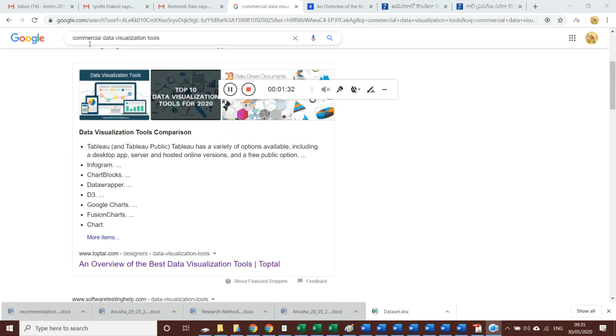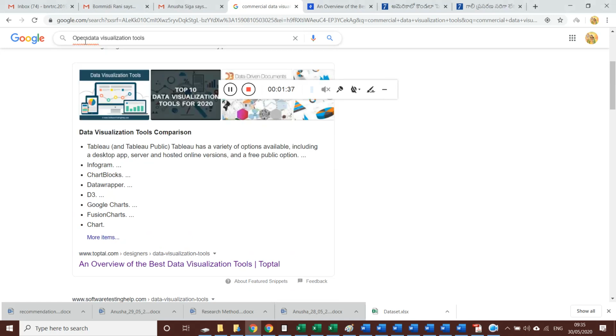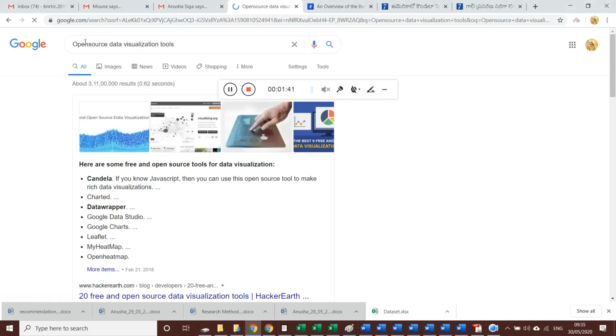Okay, so if you want open source, remove commercial and select open source data visualization tools. You get a lot of information related to it.